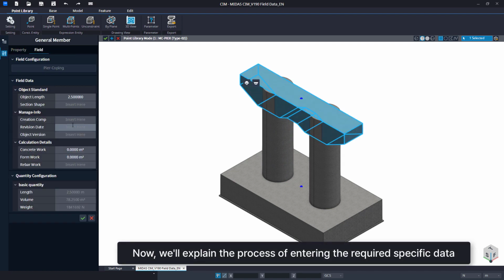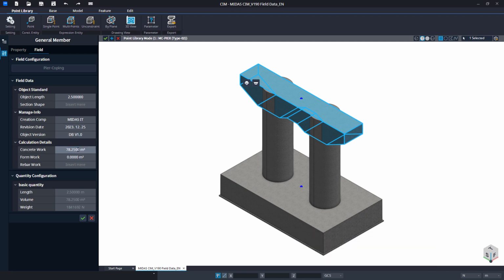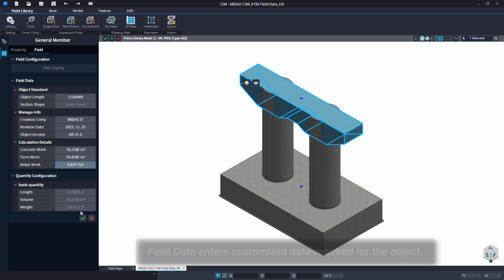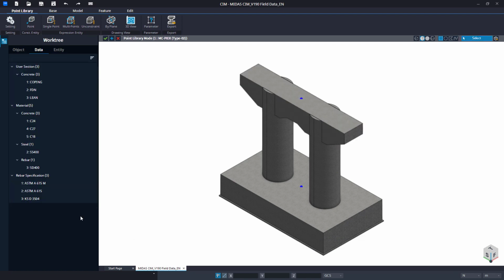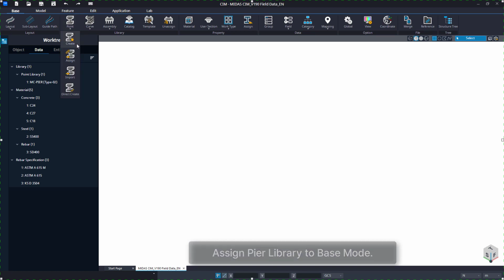Now, we'll explain the process of entering the required specific data within the previously configured field data and assigning the pier library to base mode. Field data involves entering customized data required for the object. Assign pier library to base mode.